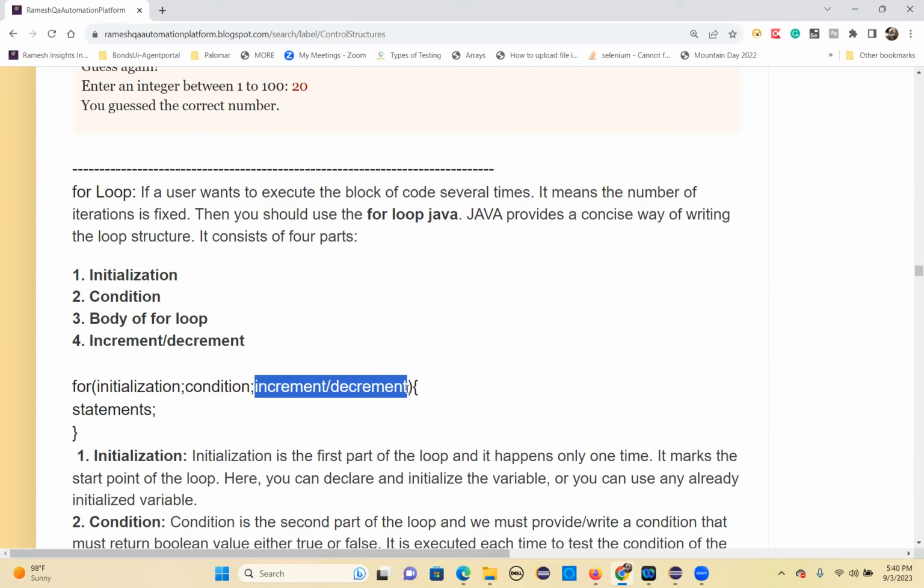But when can you go for a for loop, and when can you use a while loop? Suppose the number of iterations is fixed. You know these many iterations you have to do. Then you can go for the for loop. If you just know the condition, but you don't know the number of iterations, and you only want to execute based on a condition, you had better use a while loop. So that's the difference between a for loop and a while loop.